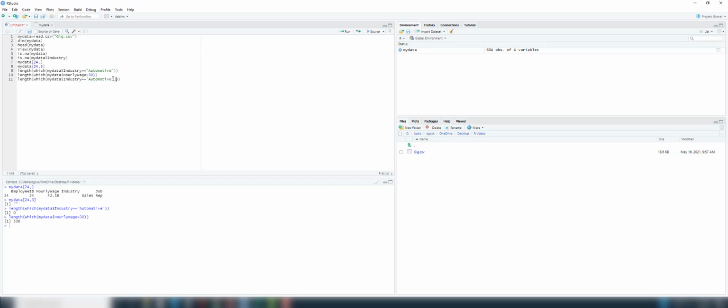For AND, we use this sign. This time I'm going to choose hourly wage greater than 30, and then we enter. So we find out that 181 employees worked in the automotive industry and earned more than $30 per hour.